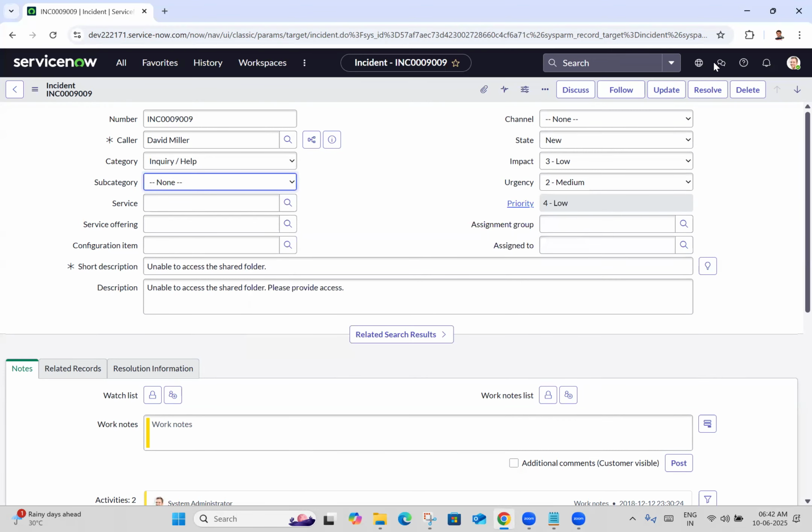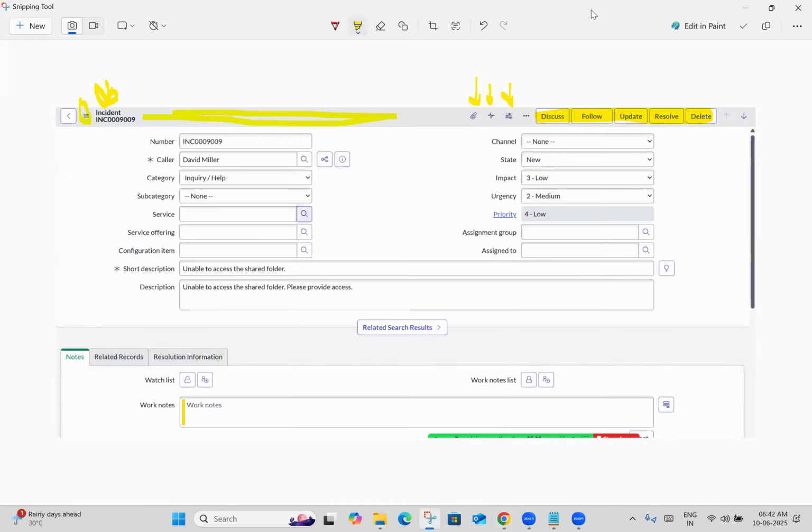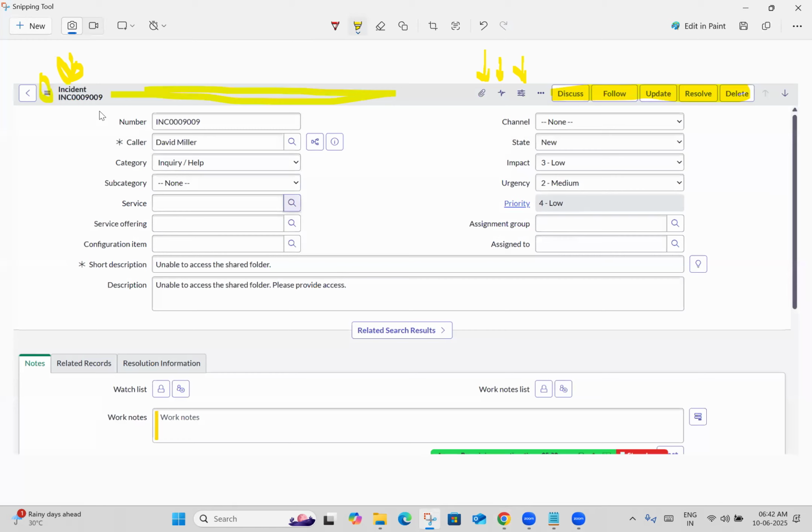Yes, we have discussed the form header. Now you can come here. This we are calling a field. Everything will be called a field. For example, here number is one field, color is one field, category is one field.